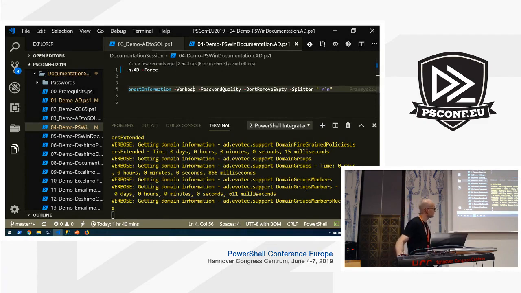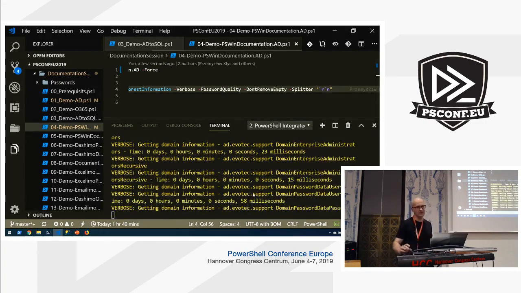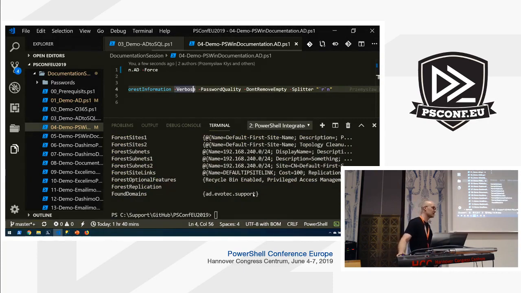You can turn it off, but for larger domains, I would say leave it, because it may be stuck for 5 minutes or 10 minutes and you won't be able to tell what it's doing.